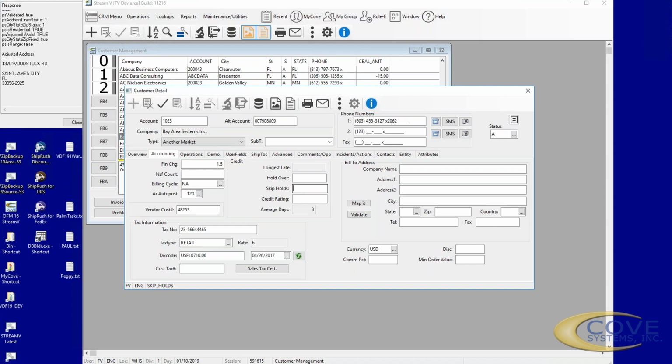Then you have a credit rating field, which is just a field to store a credit rating in. And then you have average days to pay, which is updated as part of a nightly process. I'm going through this stuff pretty fast, so please speak up and stop me if you need more detail about any of these. Then we have the bill to address.